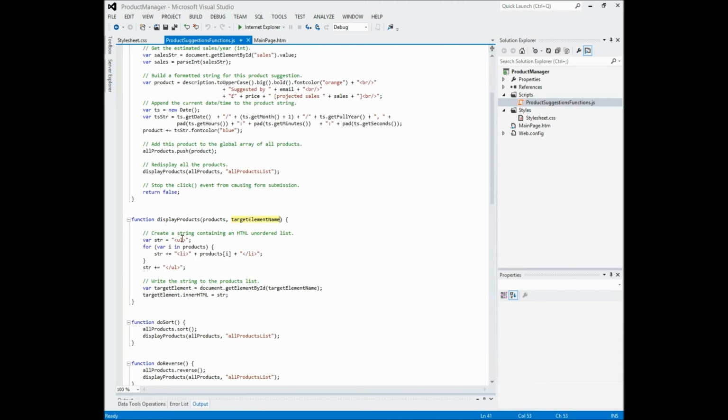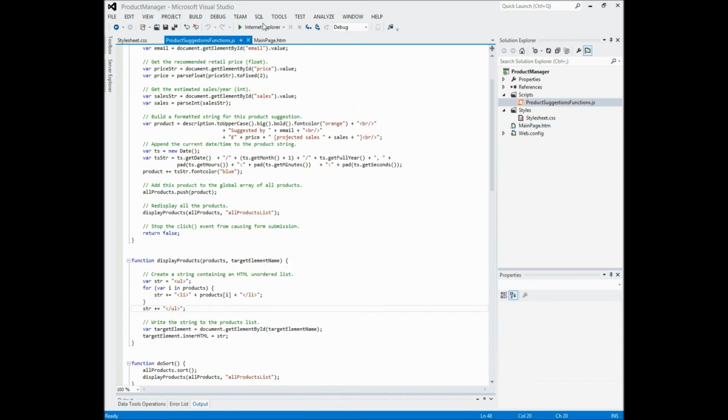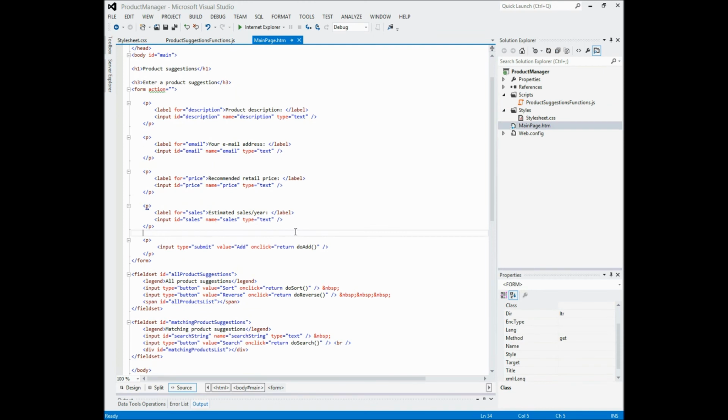So what this is doing is creating a string effectively, but it's an unordered list. It's going to run through all the products and enter those products into a list here, into an LI, and then it's going to finish the unordered list off. We're going to get the target element, and we're going to set its inner HTML to that string. So effectively what we're doing inside that span here is we're going to then put in our unordered list with all the information of every product. Okay, so that's the main part of it.